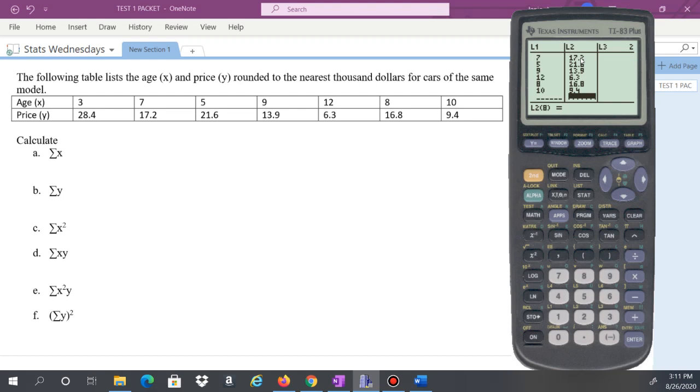So now what I want to do is go back to my home screen. So anytime I want to go back to my home screen, above right where the second button is, in the yellow, you see quit. So I'm just going to go second quit. That'll take me back to my home screen every time.